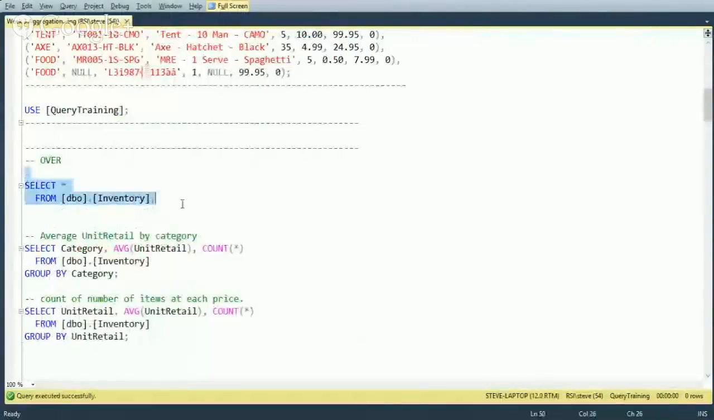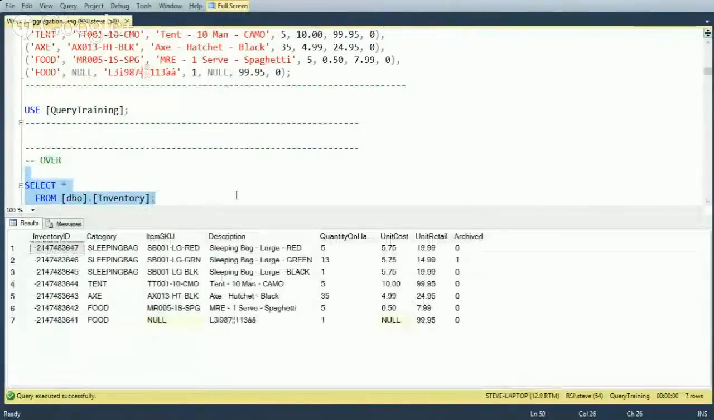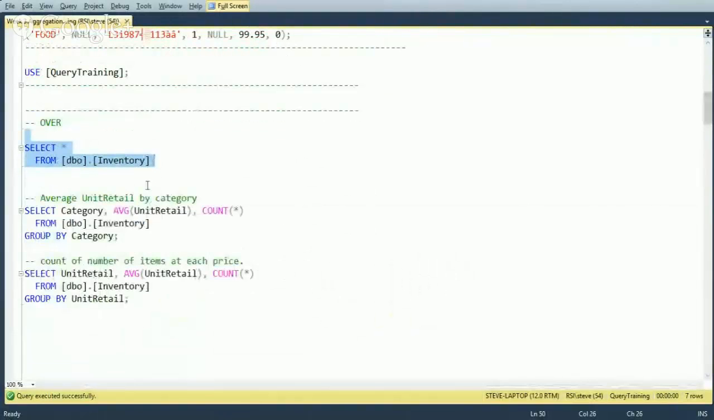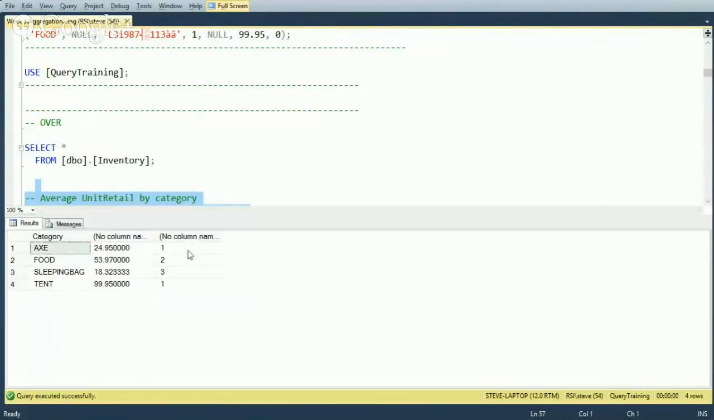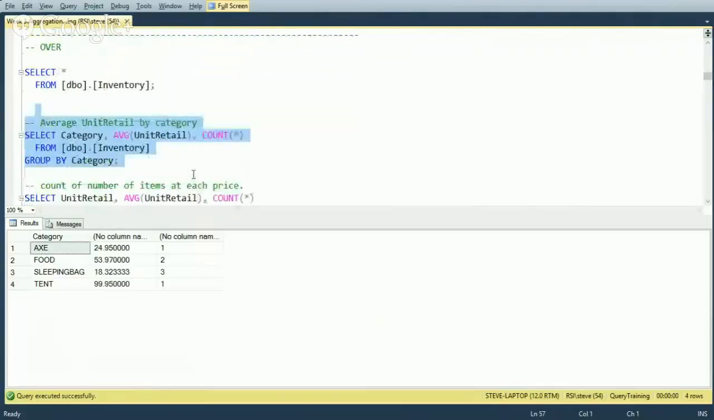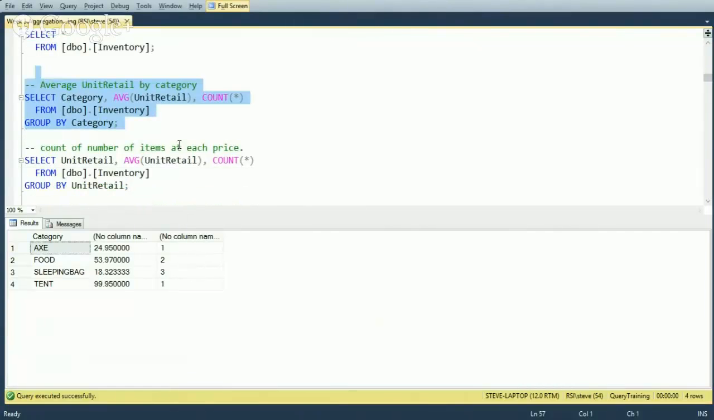So just to make sure we're not cheating or haven't made any mistakes here, we're going to look at what the inventory table looks like, and I think it looks about the same as what Aaron was using a moment ago. We'll go back for a quick review of what we looked at, and we'll run the first one. The first one is average unit retail by category. What this is doing is selecting category, grouping by category, giving you the average unit retail and the count for each of those. This is the exact same stuff that Aaron covered a moment ago in the presentation, but then we're going to see how to change it here.